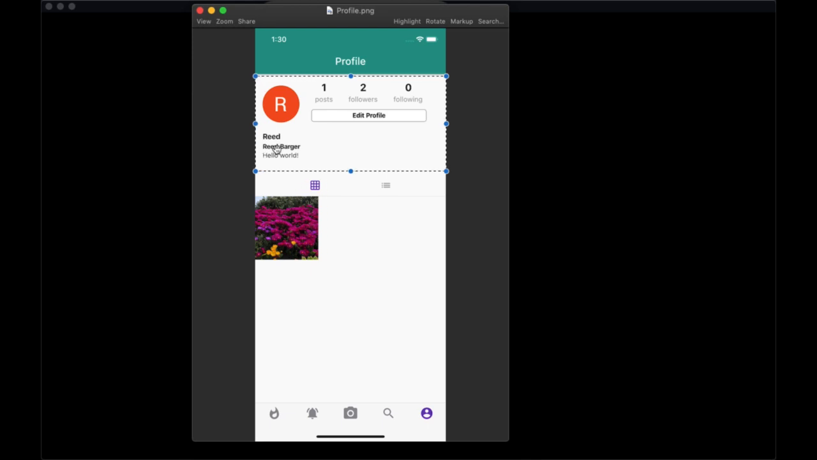username, their display name, and their bio, along with their post count, followers count, and following count, as well as an edit profile button. If we're looking at our profile, we'll have an edit profile button, but if we're looking at another user's profile, we'll see a follow or unfollow button. So we're just going to create the basic aspects of this in this video.